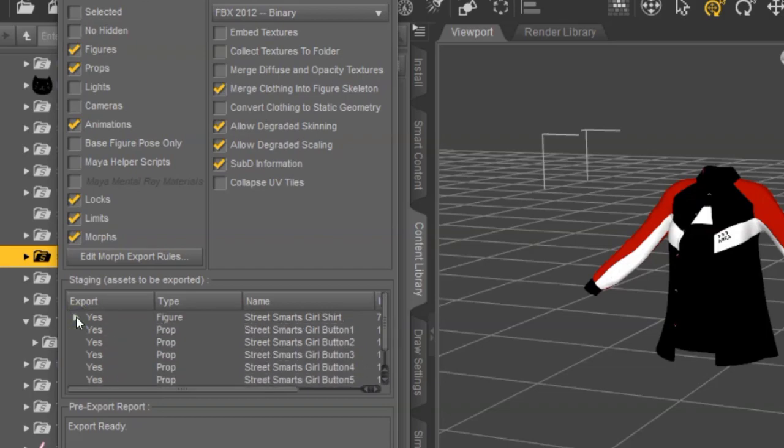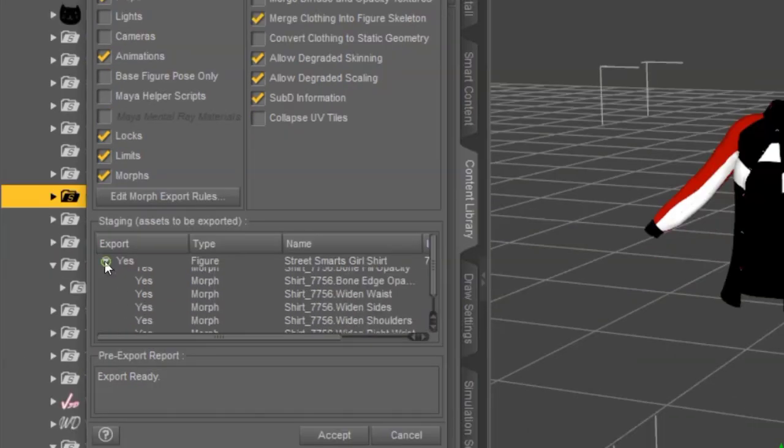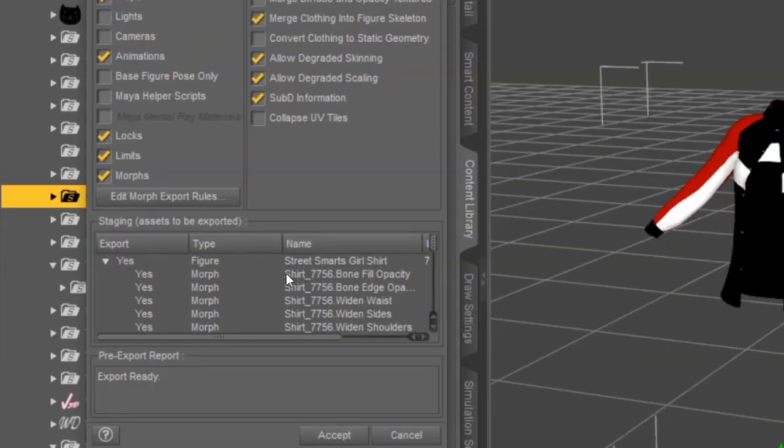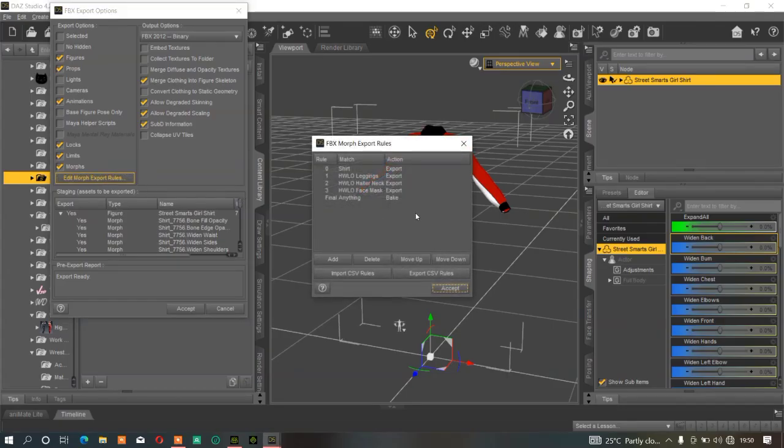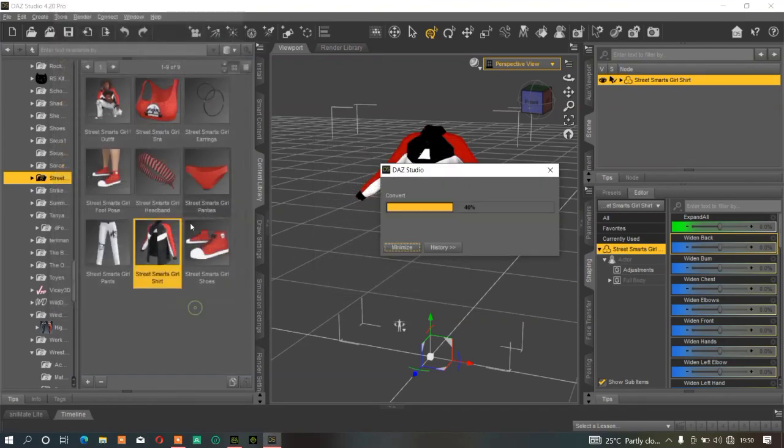Let us untick this. Sorry. If you click on this drop down menu here, then you will see this. This name here is what you use to export the morph or the rules. It is what you will use, these names under this here. Just click on export, accept, then it will be exported.